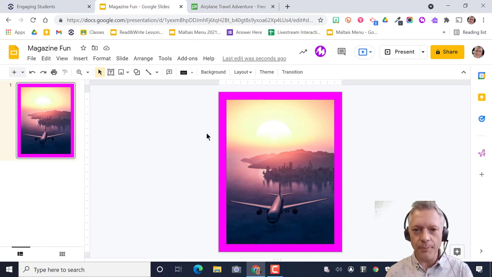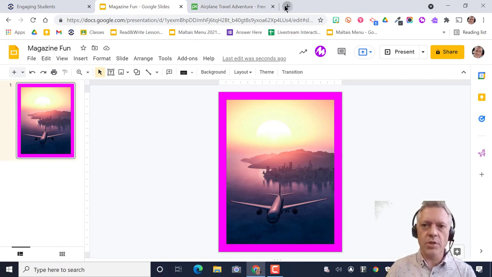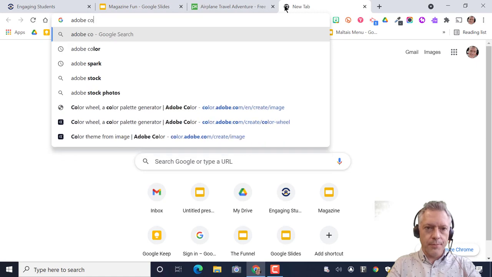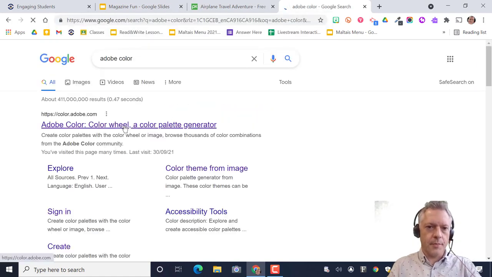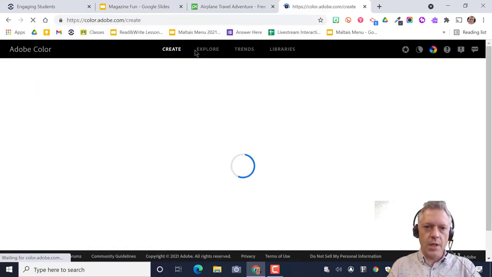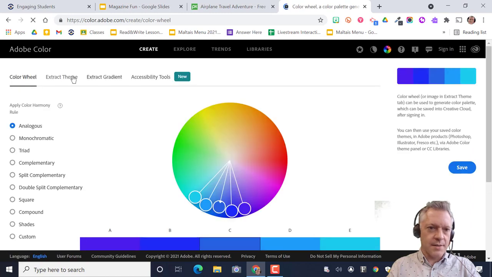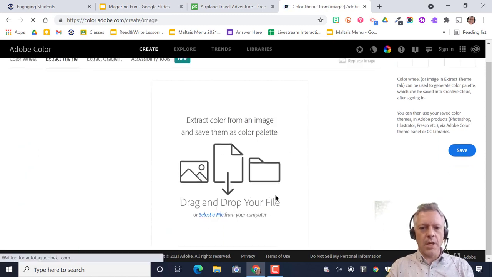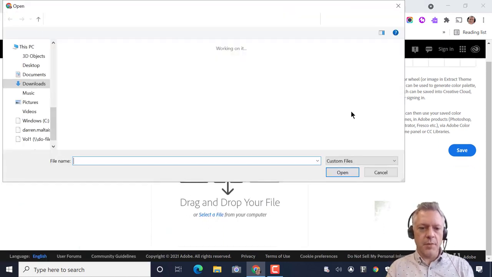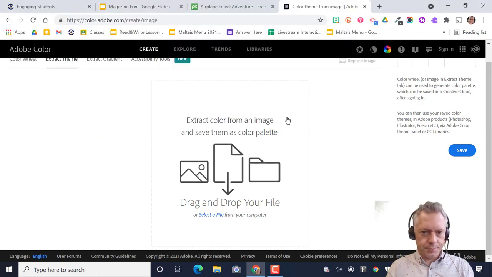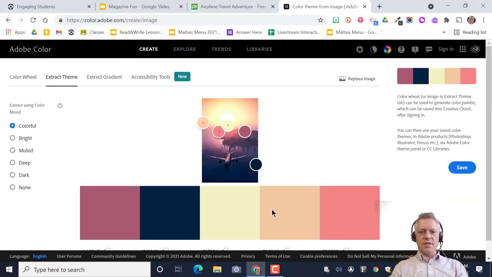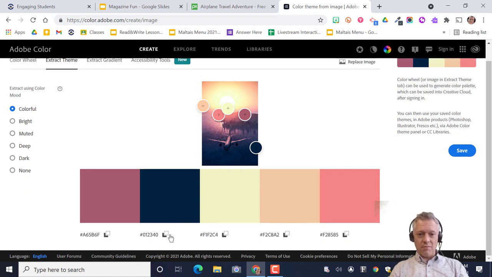You don't need to do this part, but when we're talking about color, I want to look at Adobe Color. Adobe Color is really cool because it has this whole color wheel thing, which is really fantastic for doing things, but you can extract themes. So I'm going to select a file. I'm going to grab my airplane. And what you notice is these are colors right from the picture that match. So I could actually use this one.